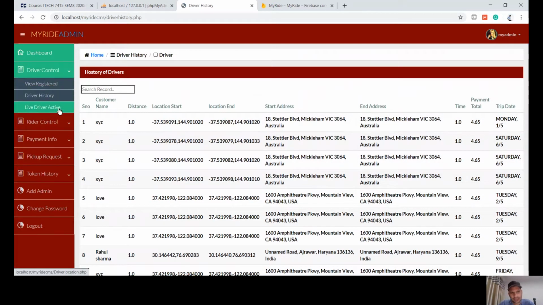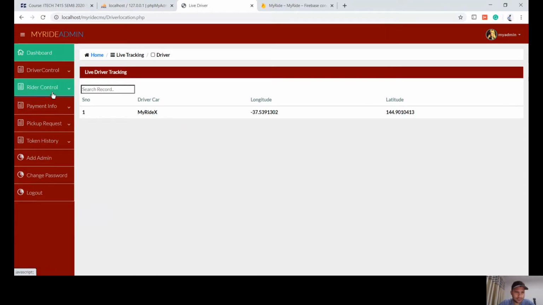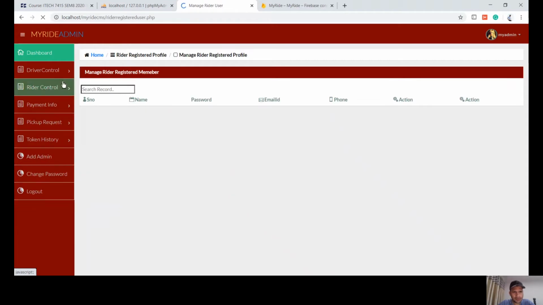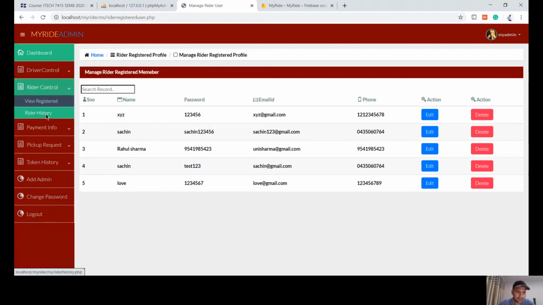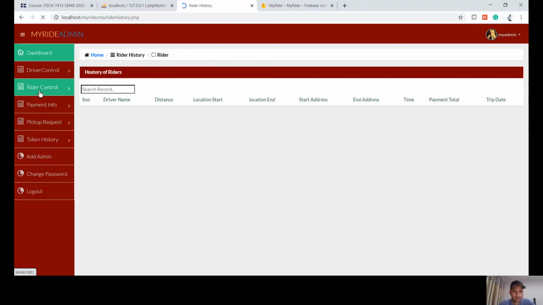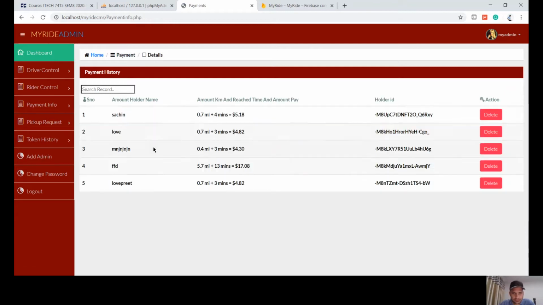And if you need to see any live driver, at the moment there is one driver active. If we see the registered riders in the rider control, we can see the same functionality like the driver ones, and we can see the rider's trip, and we can also control the payments from this section. We can see what kilometer, who was the account holder, and their holder ID to communicate. These IDs are connected to the Firebase.